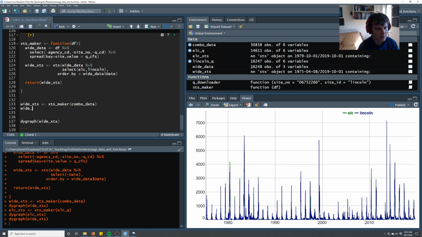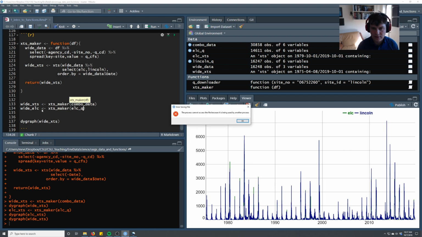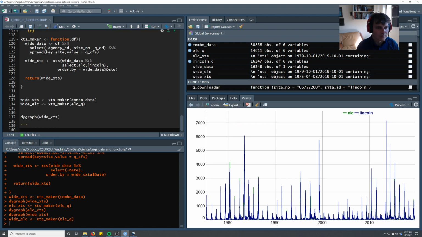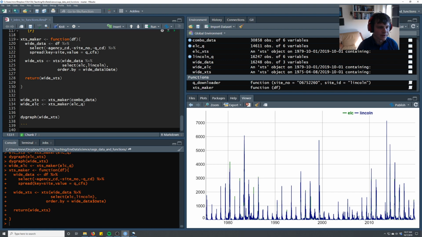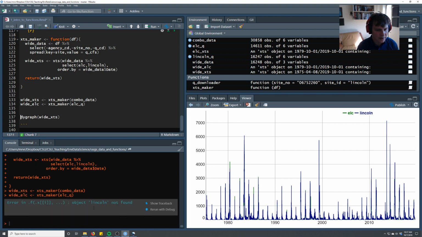So let's try and do wide ELC, XTS maker, and then here I'm just going to use ELCQ. This is the most cryptic thing, and it always happens. So I'm going to rerun the function call. I'm going to rerun wide ELC, and then we're going to get this error called object not found, and that's because I did poor function writing. Up here, I called a specific column I wanted. But of course, if we were using different sites, maybe you're working on the Big Thompson or some other place, you're going to have different site names. And this was sort of bad practice. I shouldn't call the column names I explicitly want in this particular case.